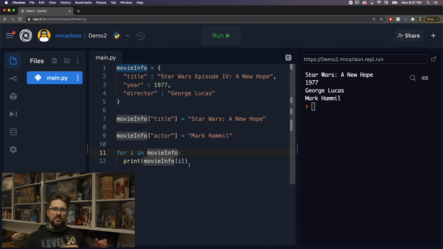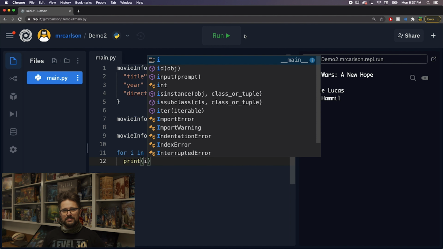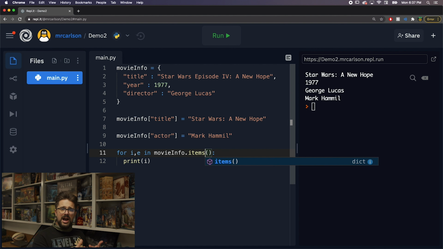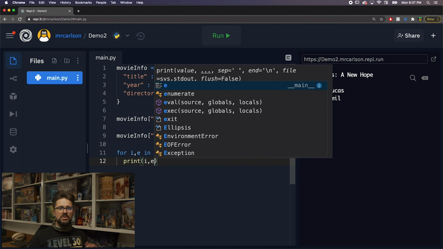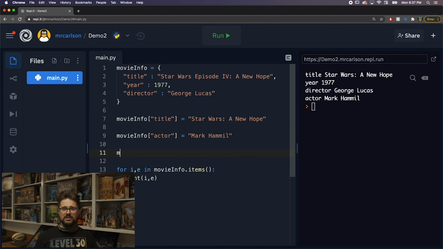Now you can change that default behavior by using the .values method in the for loop statement. For I in movie info .values will assign the values to I instead. So now you can just print I and get all the values. To get entire items or keys plus values, use the .items method. Be careful though, you'll need to provide two iterating variables to your for loop if you want to do that. For example, for I and E in movie info.items, print I and E. You can remove items using the .pop method and referencing the key name. For example, movieinfo.pop actor will remove that item.